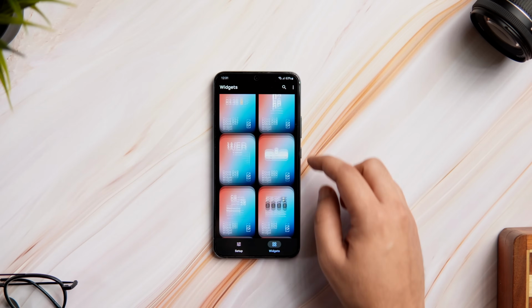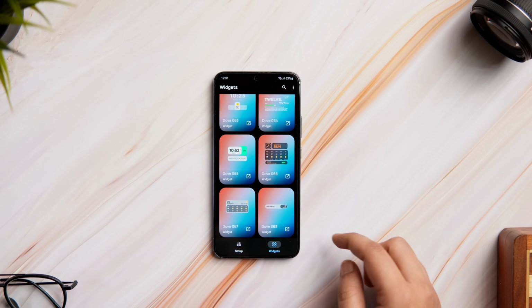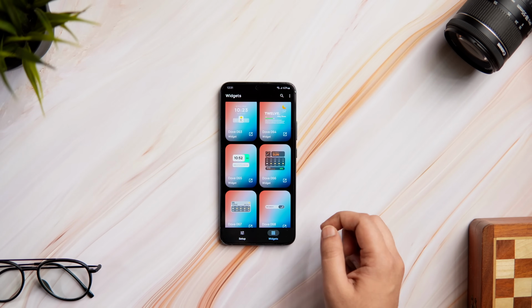Guys, I have recently downloaded this widget pack from the Play Store and it has quickly become one of my go-to KWGT packs when I want to customize my home screen and give it a refreshing look.